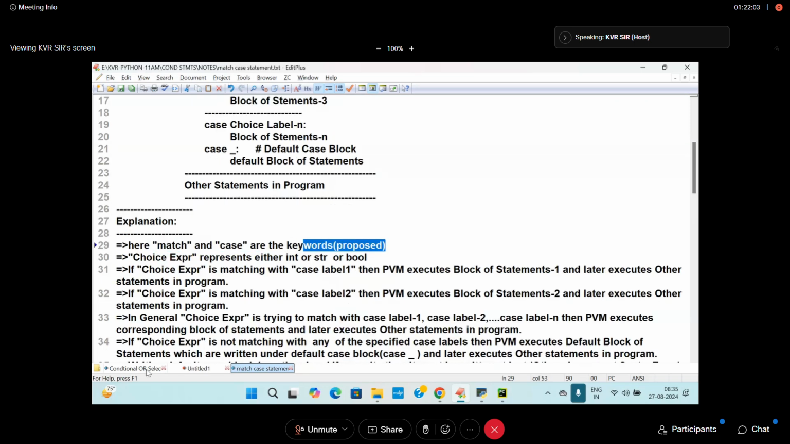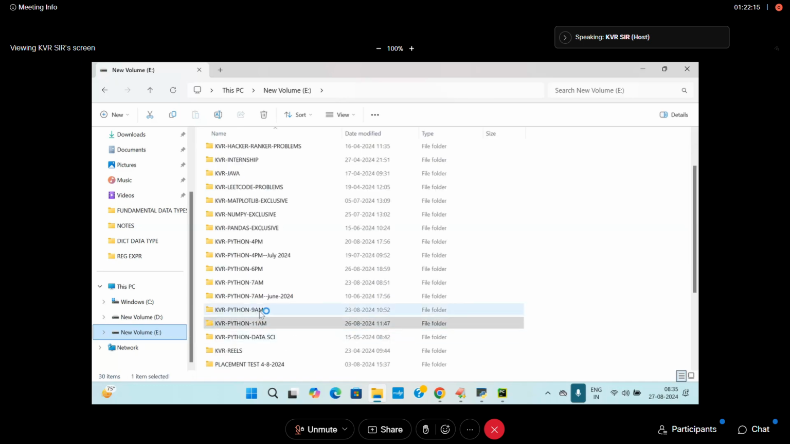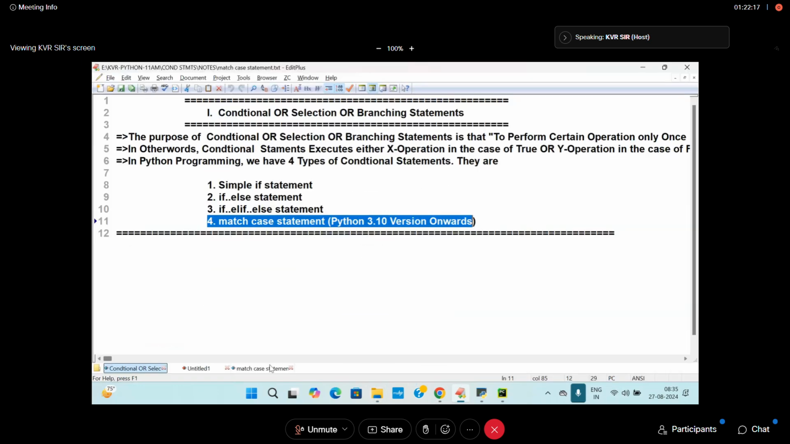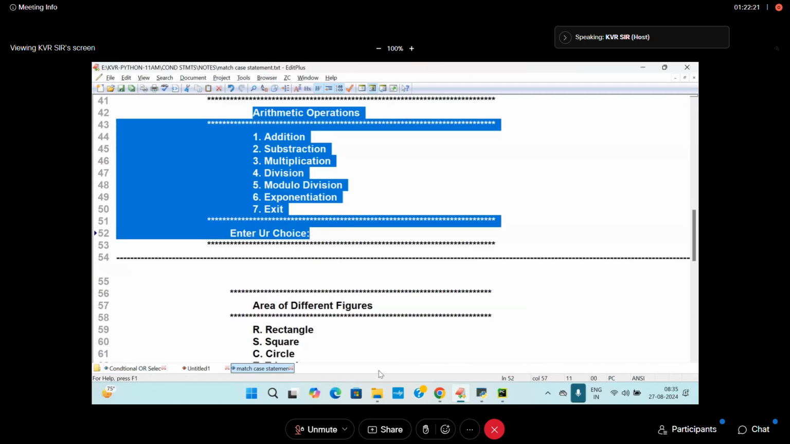This is about which kind of concept? The match case statement. In the next classes, when I come back, try to do this as homework. I already said, try to do this as homework, which is very easy for you.